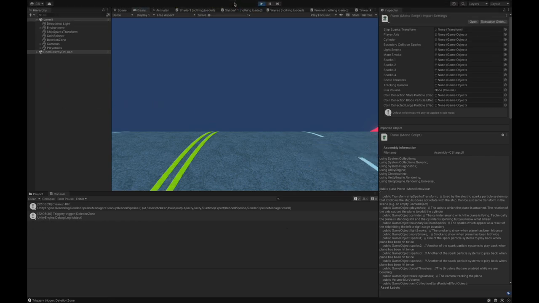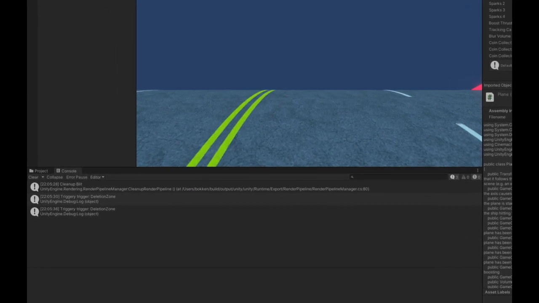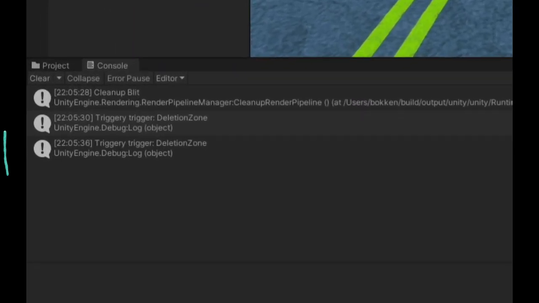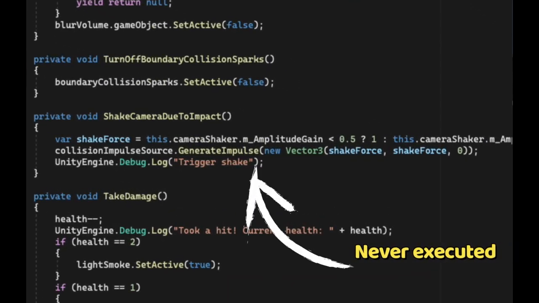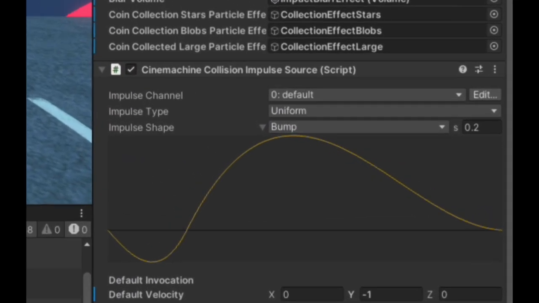After further digging and after playing around with it some more, I noticed one log line that was printed the moment the camera shook. This log line showed that the ship was entering a trigger called deletion zone. But why was this causing a shake effect when my code that triggered the camera shake was never executed? Looking at the code to trigger a camera shake again, I noticed that there was this impulse source. I quickly found that this source was attached to my ship.